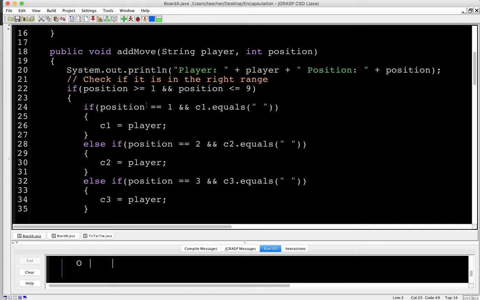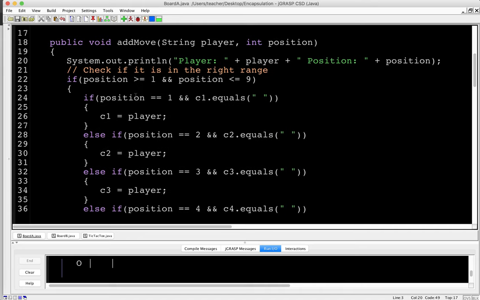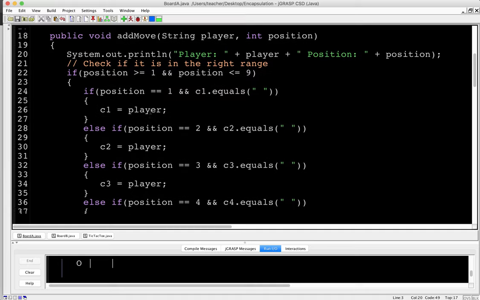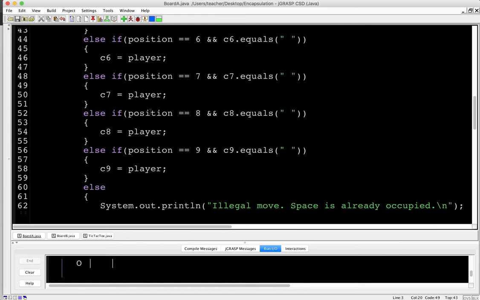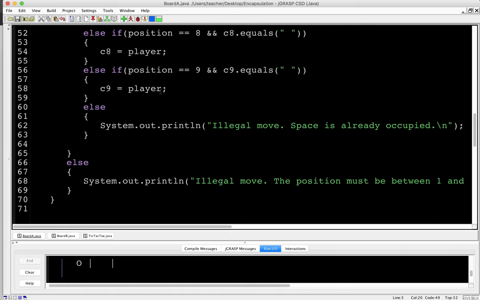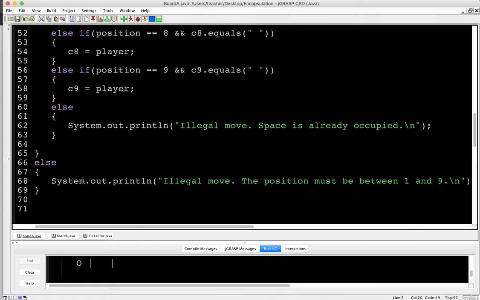It uses a bunch of if and else if statements. First we check if the position is valid, greater than or equal to 1, less than or equal to 9. If it is, then we check to see if the spot is empty. If it is, we update it with the new player. And then else if, else if, else if, else if. And if we get down to the bottom here, it must have been an illegal move because the space was already occupied, or in the case where it was outside of the range, it says the position must be between 1 and 9.